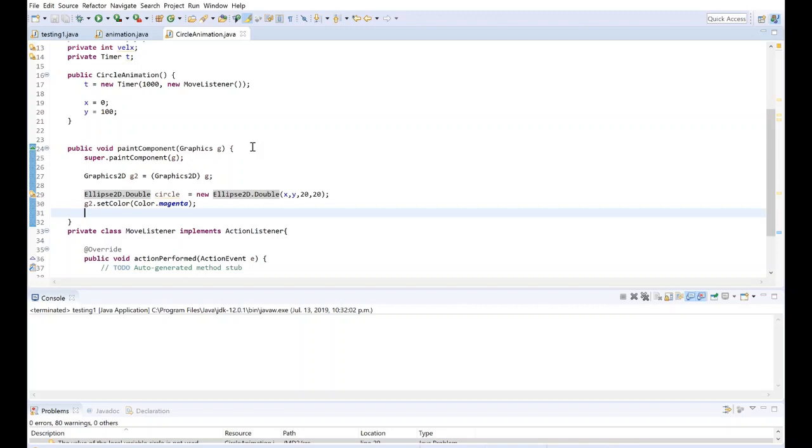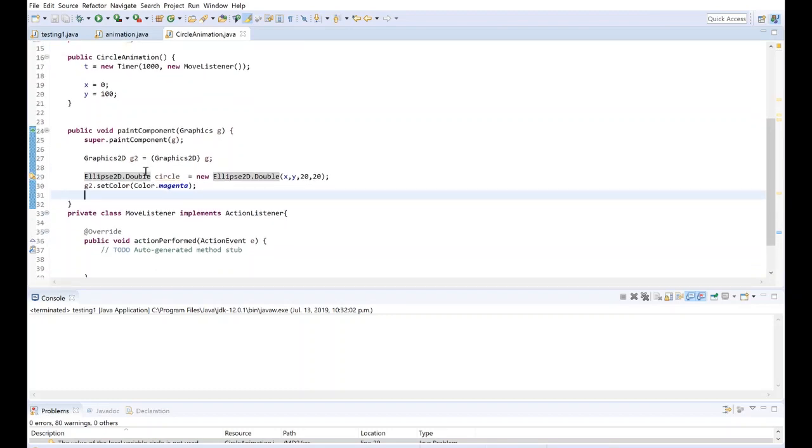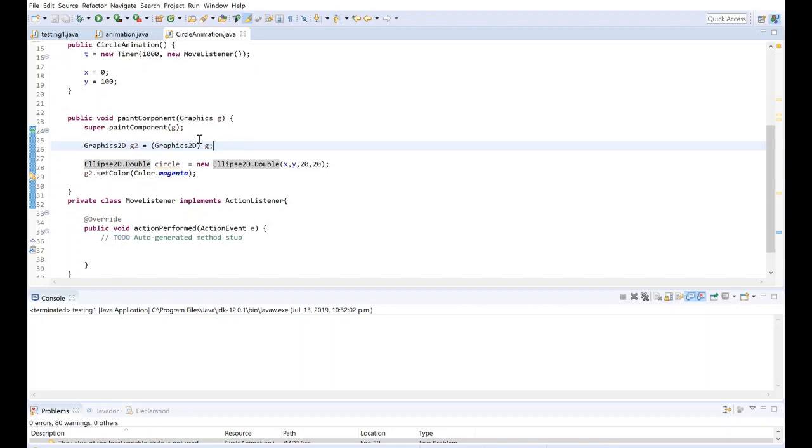There is something newer called Graphics2D. So even though in the method signature we are using the Graphics object, inside of the paint component method we are casting it to Graphics2D. And the very top line is very important, super.paintComponent. This is what is redrawing our background.